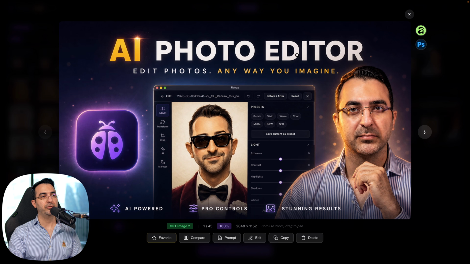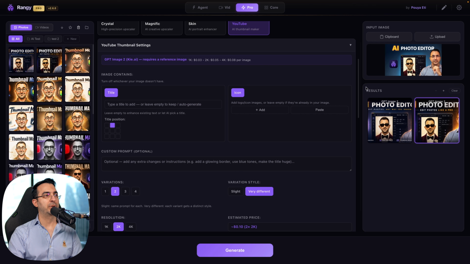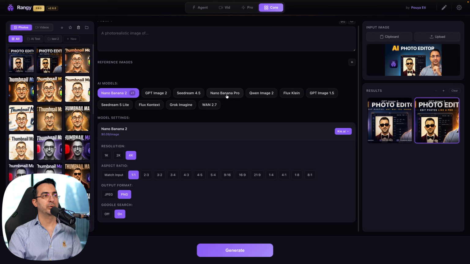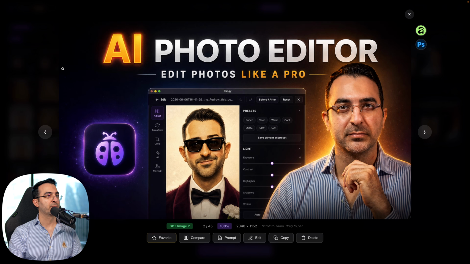Or for example, if you like this image, but you don't want this part, you can just simply get this image, bring it here, go to the core tab, to Nano Banana Pro, and say, for example, I like everything about this image, but remove this text and these icons from the bottom of the image. Here we have another example. This one's also good. Looks amazing.